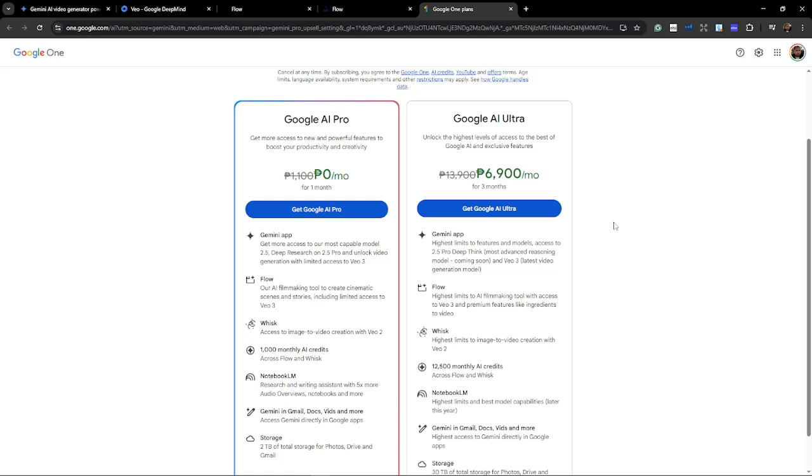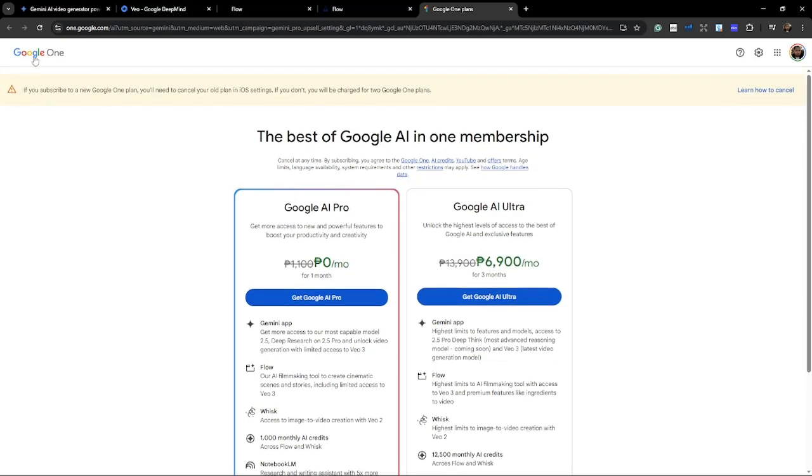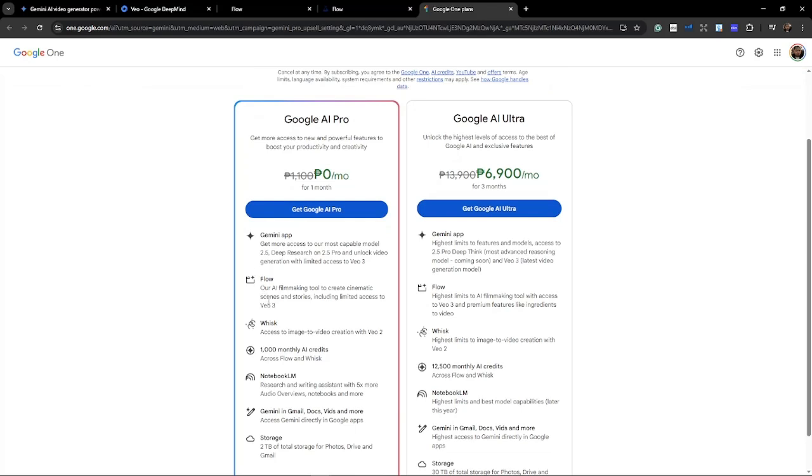Once you're in here, just type in Google One and their subscriptions, and then you're going to see this one. As you can see, they have upgraded. Before, you could only get Veo 3 with Google Ultra, but now you can already get it with Google Pro. As you can see right there, it's Veo 3. Google AI Pro offers a free one-month trial. You need to cancel after that or you're going to be charged $20 per month.